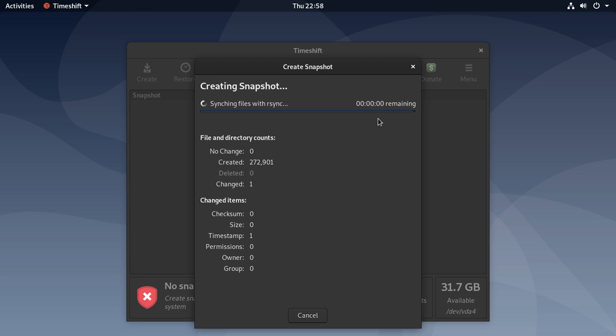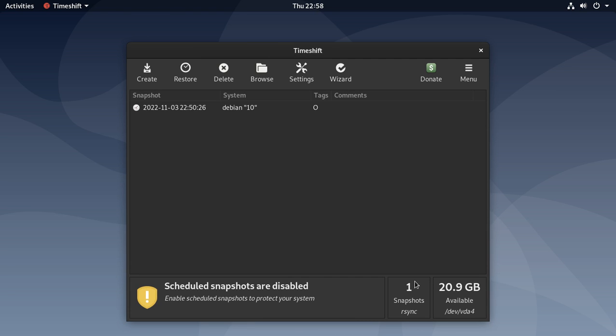As you can see, we're just about done here. And this number should go down as soon as that's done. Yep, now we're at 20.9. So we did lose about 10, 11 gigs there. And I think I'm just going to give this a comment, call it fresh install. Like that. And definitely happy to see that go down.